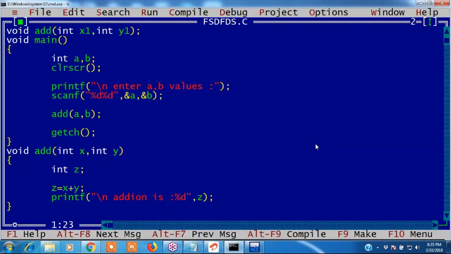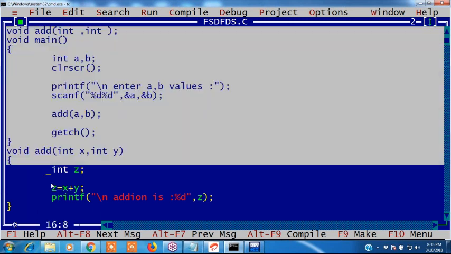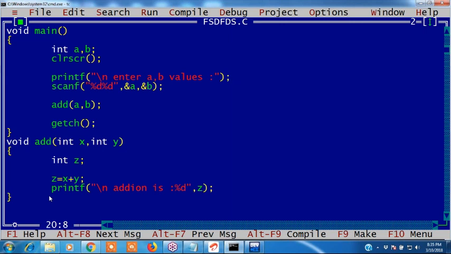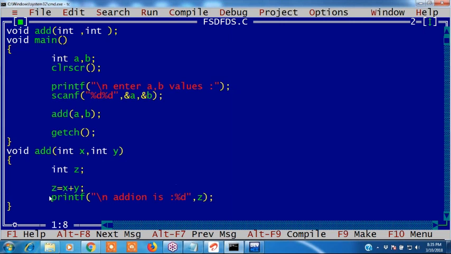See here, variables are not required. This is the exact declaration: void add of int, int. Just int, int you have to write. This is the second model. Write this model, the second one. Second model, guys.